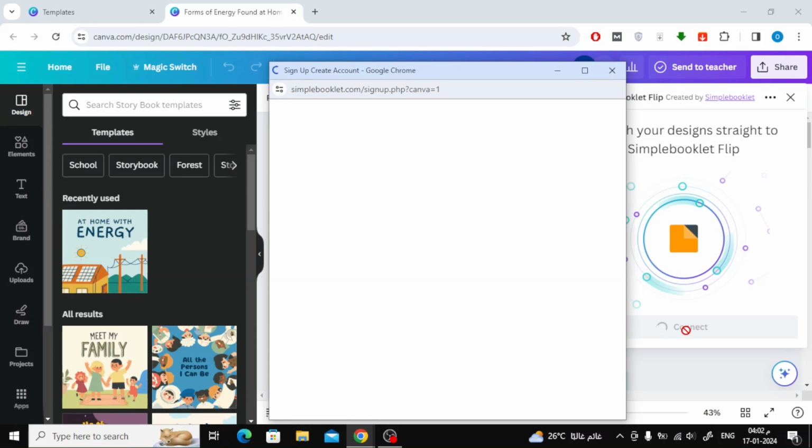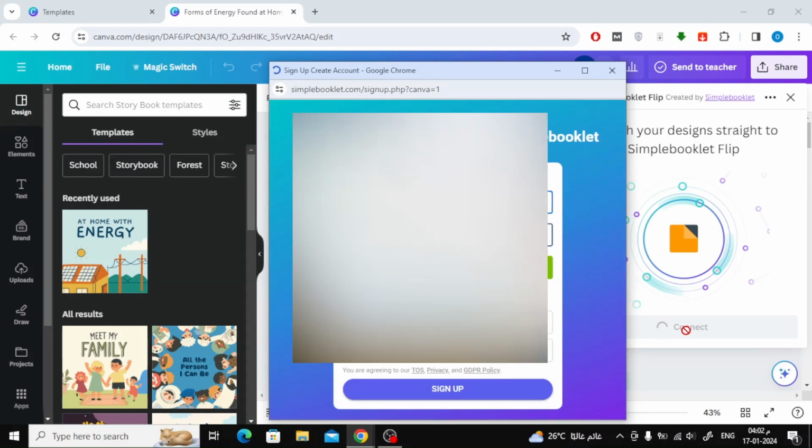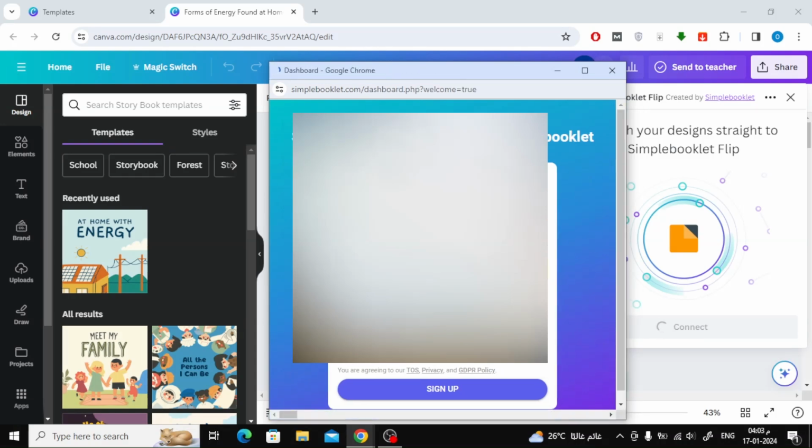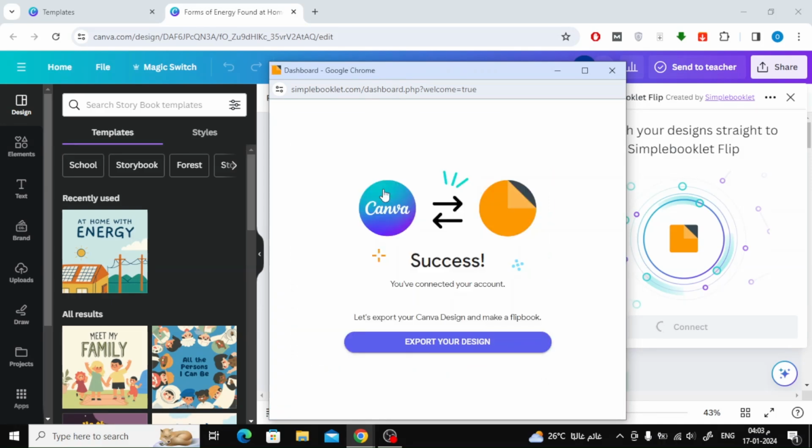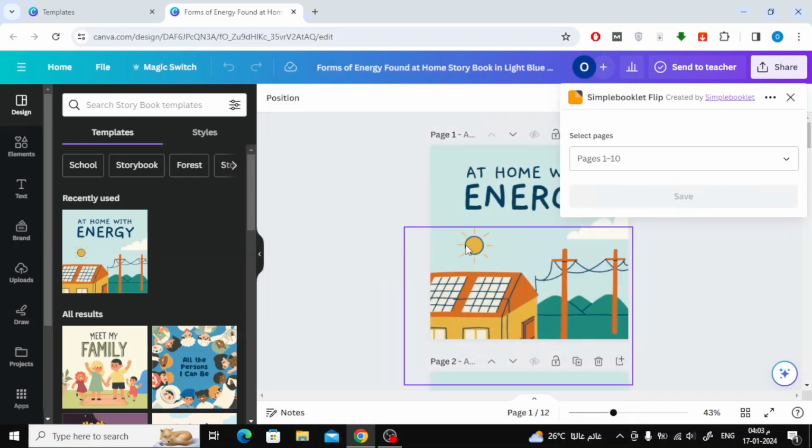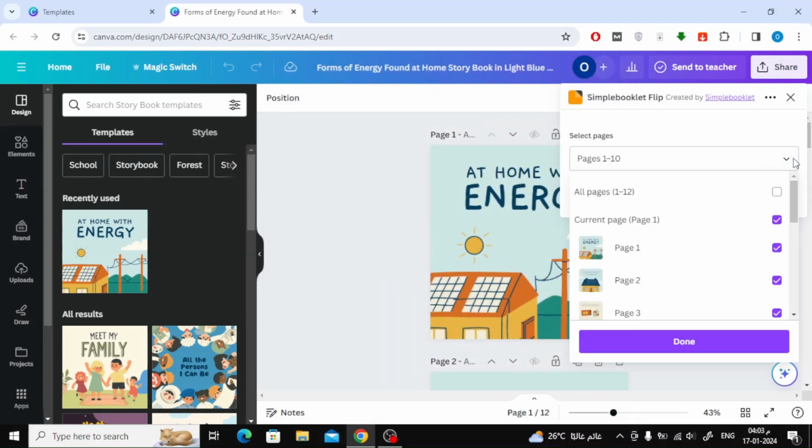Now you will be asked to log in using your Google email or Facebook. Or you can create an account from scratch using any email. Here I will log in with my Google account. After that, click on Export your design. After that, click on All Pages, then click on Done.